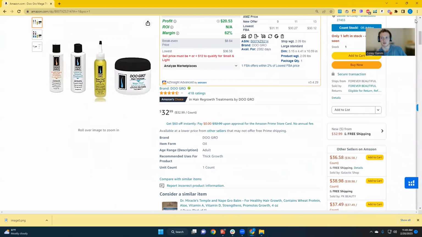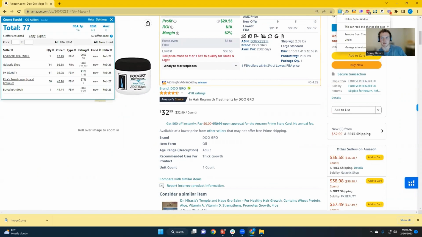Now, you can use Keepa. It's included as part of the plugin. We just use this tool called Online Seller Add-on. I just kind of like the way it's visually presented a little more.